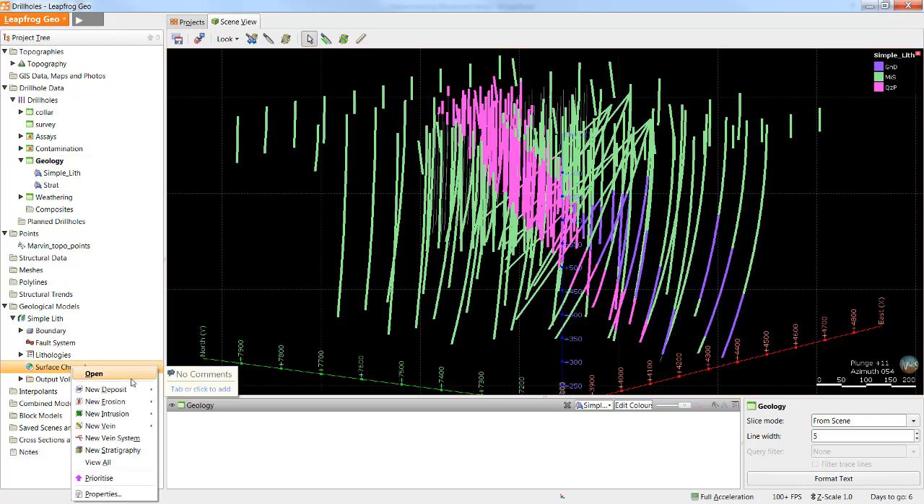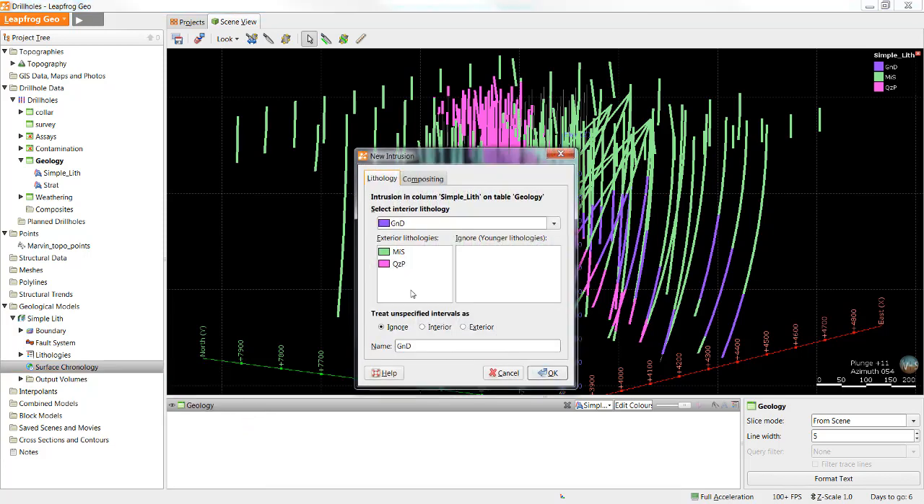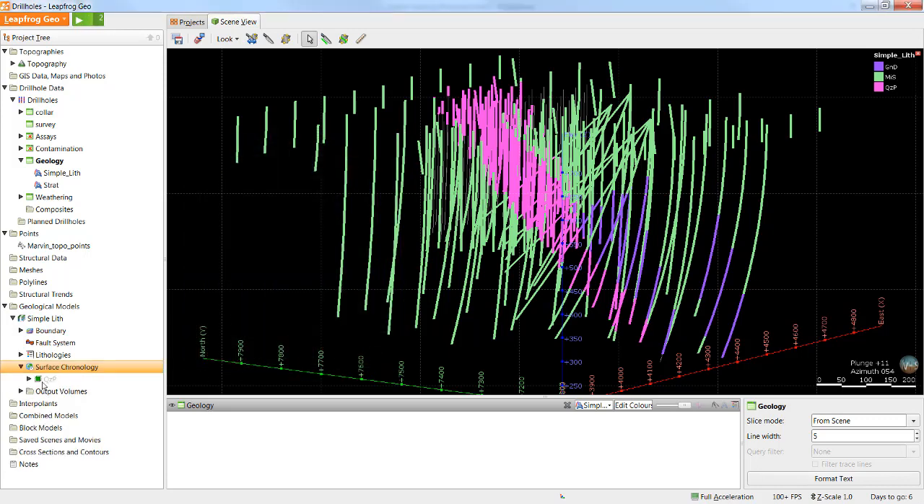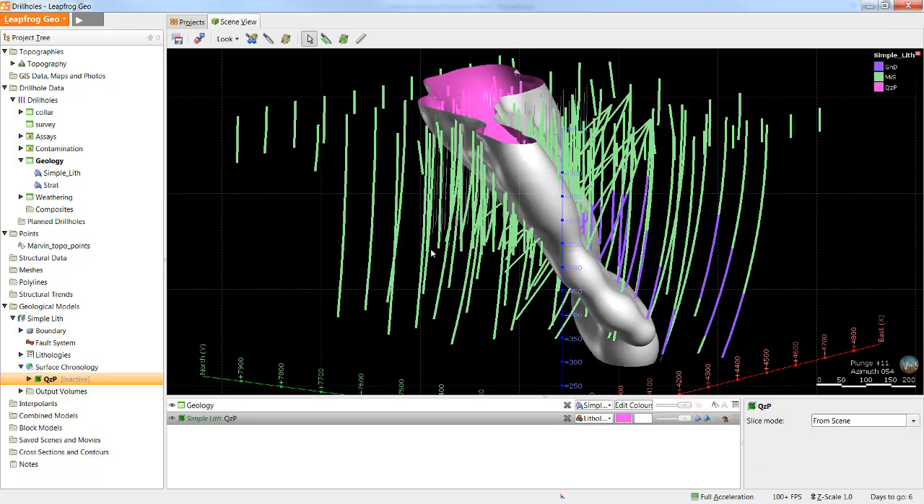We start by right-clicking the surface chronology, New Intrusion. We can see there are several different data types we can use to build this new surface, but in this case, we're going to select Base Lithology. The interior lithology is our unit of interest, and in this case is our quartz porphyry. As I mentioned, we want to make contact points between the quartz porphyry and all surrounding units, as it's the youngest unit. So we're going to leave the granodiorite and the miscellaneous sediments in the exterior lithologies, and therefore a contact point will be created. Once we're happy, we can click OK, and Leapfrog will create our new surface.